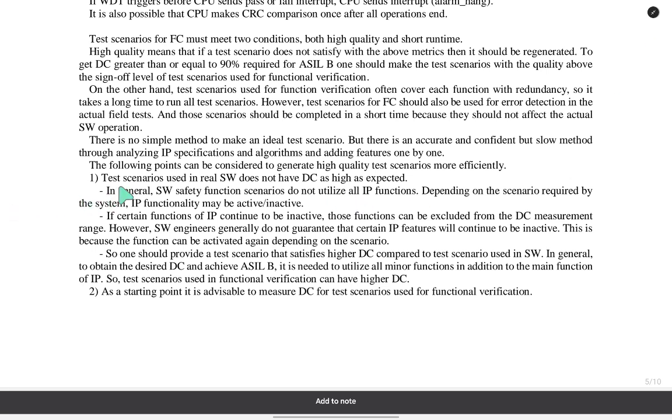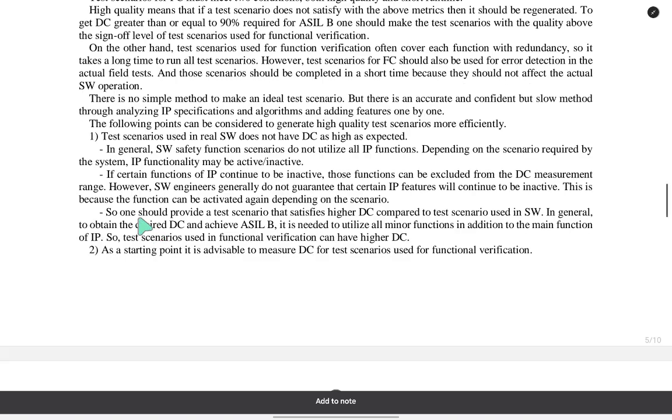One, test scenarios in the real software do not have a DC as high as expected. In general, software safety function scenarios do not utilize all IP functions. Depending on the scenarios required by the system, IP functionality may be active or inactive. If certain functions of the IP continue to be inactive, those functions can be excluded from the DC measurement range. However, software engineers generally do not guarantee that certain IP features will continue to be inactive. This is because the function can be activated again depending on the scenarios.